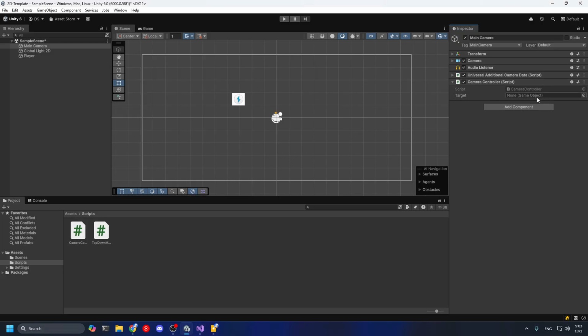Back in Unity, we can now see our target game object here. So we want to drag in the object that the camera should be following, which in this case is the player. So I'm going to take the player object here, and drag it into here.